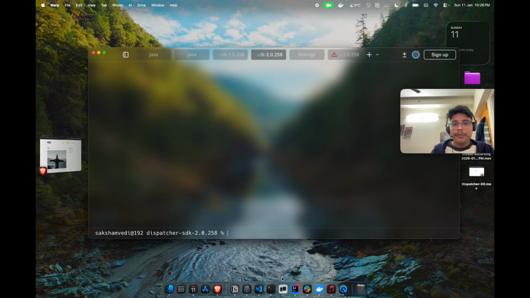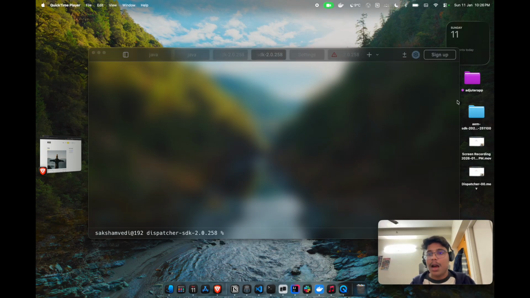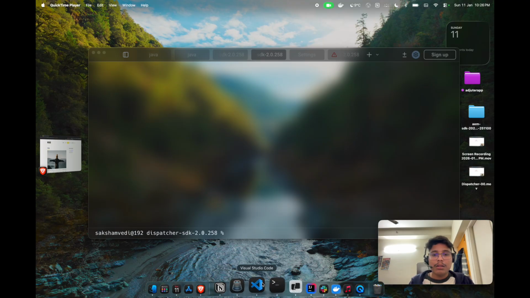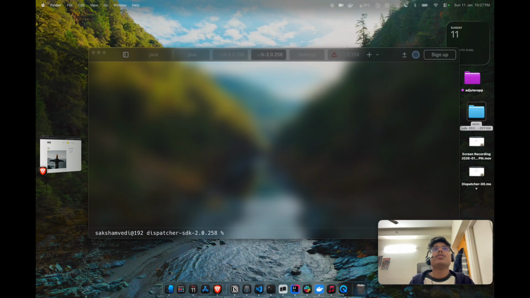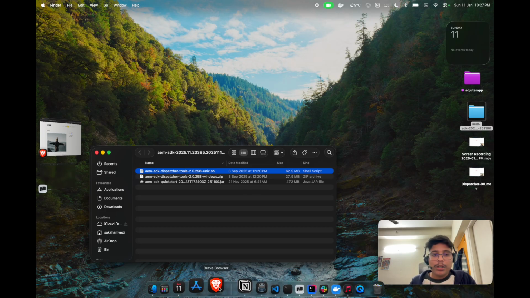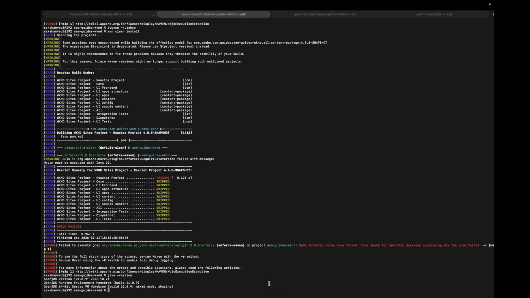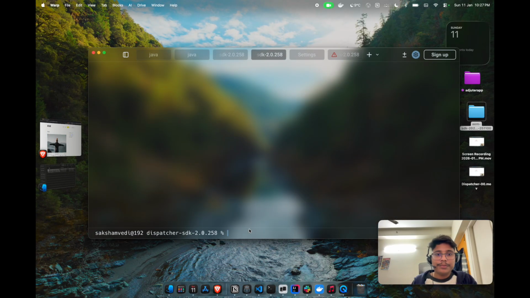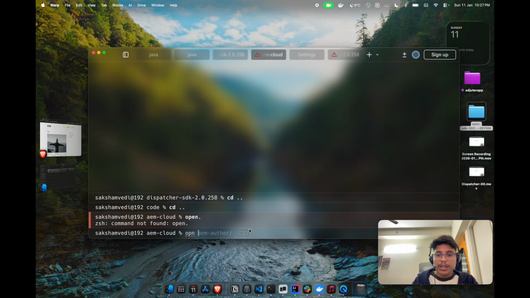First of all, what you need is in your software distribution: when you download AEM Cloud, you will get something like this. This is the AEM SDK Dispatcher tools for Windows and Mac. This particular one is for Mac. So we need the Mac one here, and I extracted it to my particular folder. So let's go to that folder itself. I created a folder.